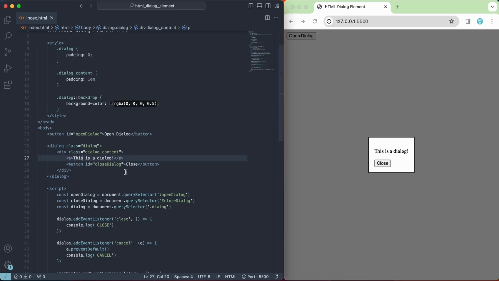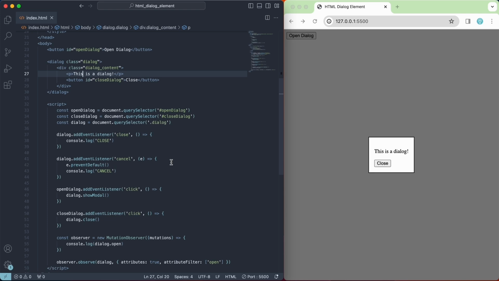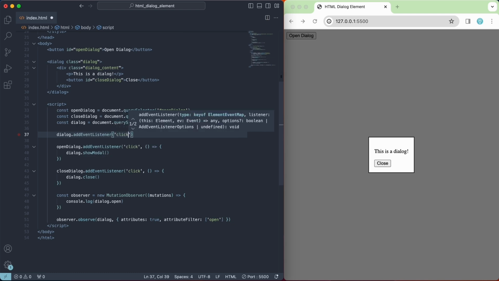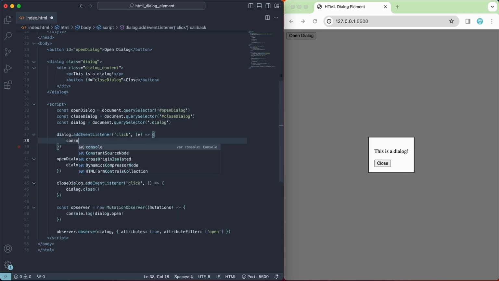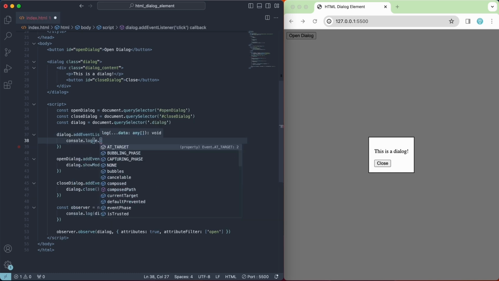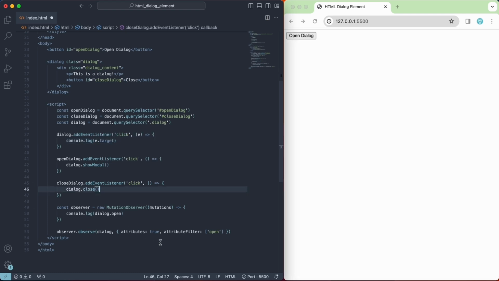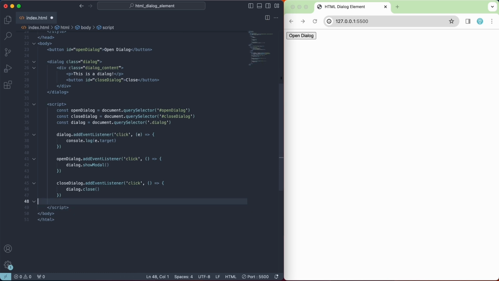Let me add another event listener for the dialog here. Let me just remove the close and cancel event. So dialog, add event listener, and this time it's the click event. Whenever we click on the dialog or the backdrop, this event will be triggered. So I'll write a message on the console calling the event.target so we can see where exactly we're clicking. And let me just remove this mutation observer here.